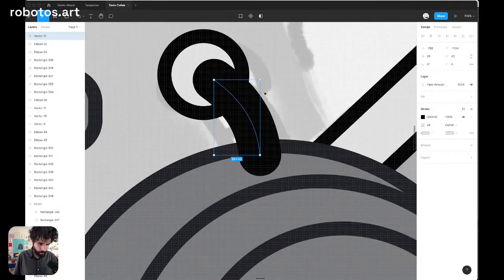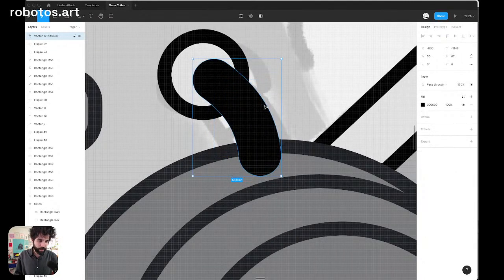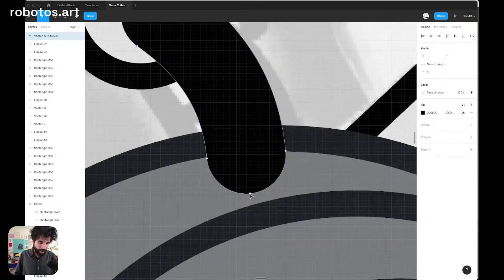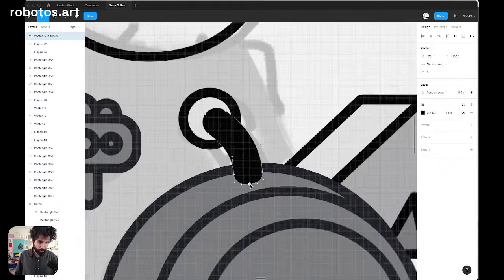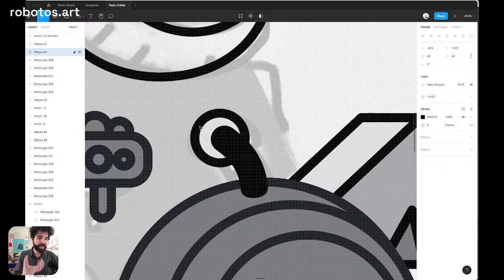Now, let's turn this into a shape. So how do you do that? You go and you say outline stroke. Outline stroke, and now, boom, baby. Now it's vectors. And now they can do your bidding.